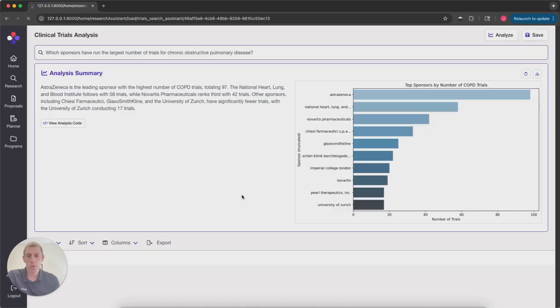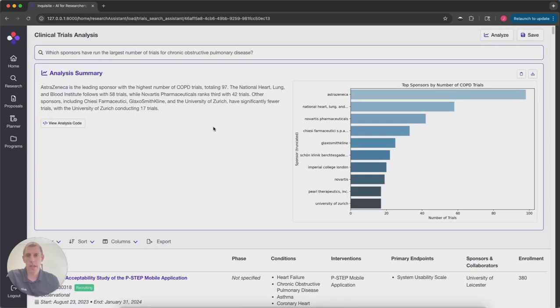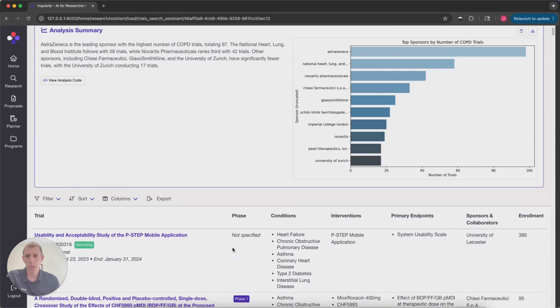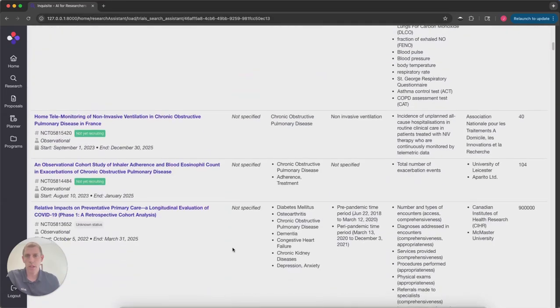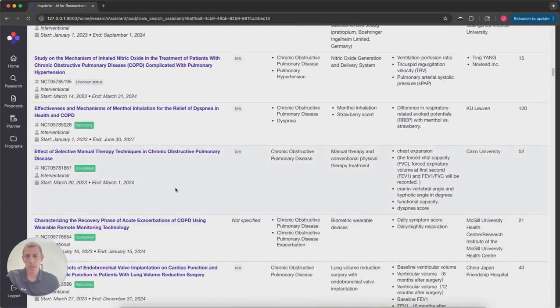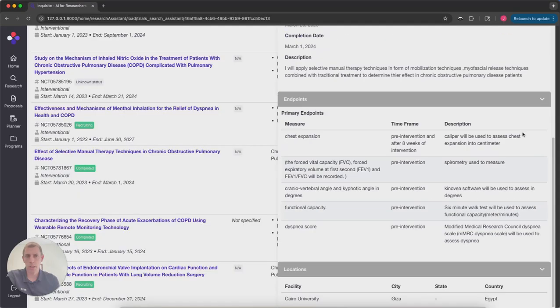It will then pull the most relevant trials, and it will write some custom code for you to perform a data analysis on the clinical trial data that it's retrieved from our database. And so you can see here, it's pulled the full list of COPD trials. We can scroll through and see the details of each of those here.